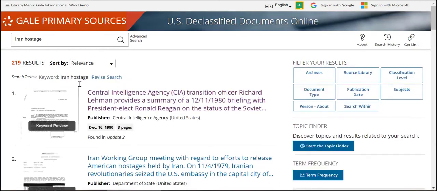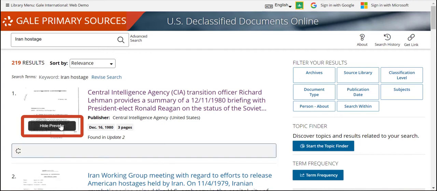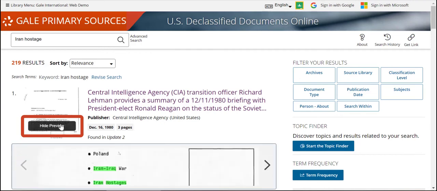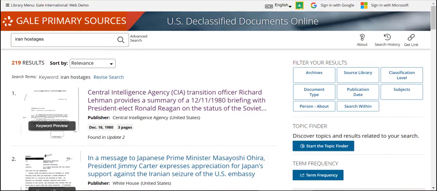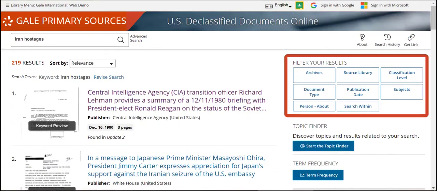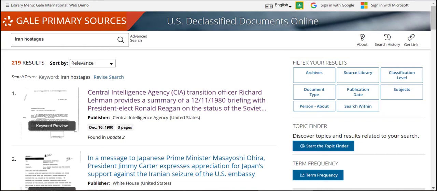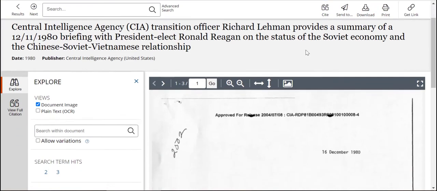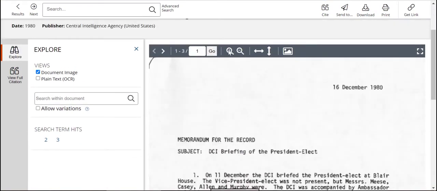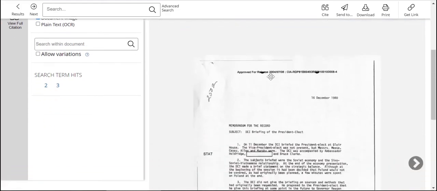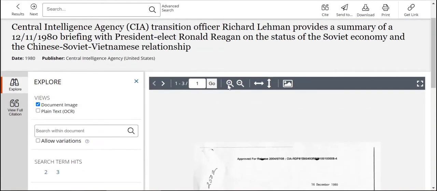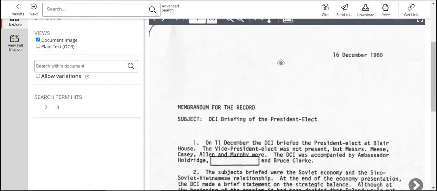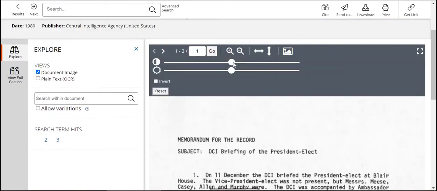From the search results page, you can easily assess if a document is potentially relevant by using the keyword preview option, which shows a snapshot of where your keyword appears. If more specification is needed, you can add a number of limiter options on the right-hand side. Moving into the article level, you can interact with the document in the viewfinder, enlarging or shrinking the image, and also adjusting the coloring.